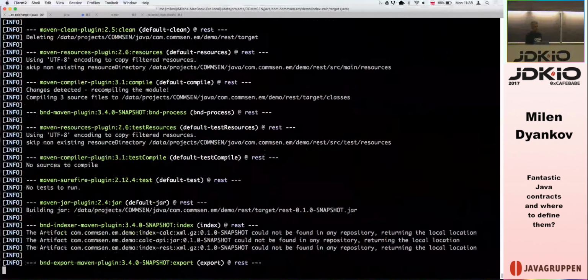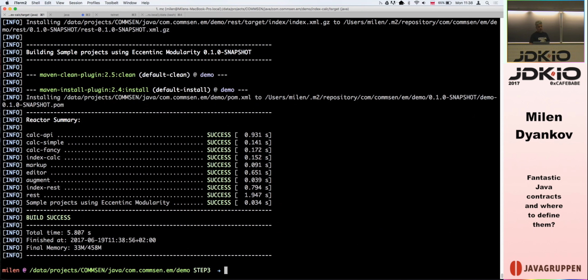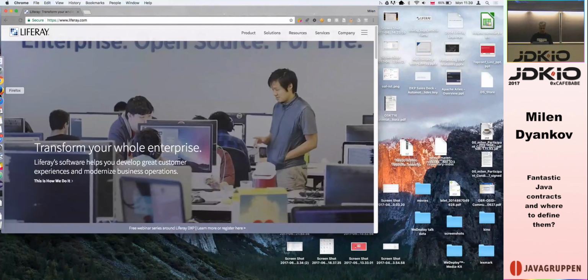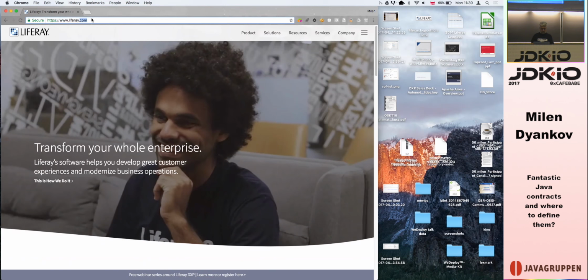Maven clean install. And you'll see now a bunch of other projects added and compiled. Okay, and here is our REST service. And if you go to the REST service now, java jar rest target rest jar, you can run this. And that's a standalone executable jar file.